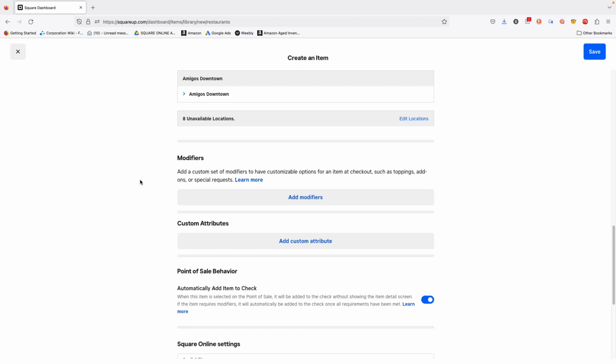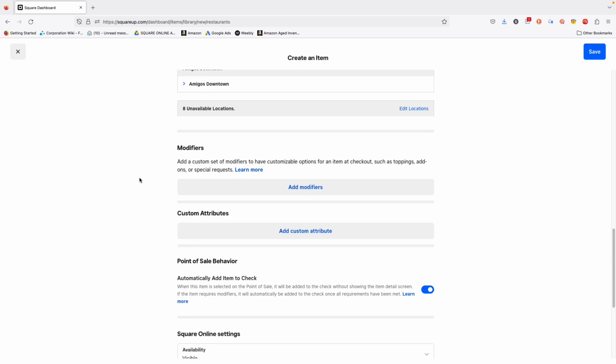The next thing is modifiers. Now, modifiers is very powerful. This is where Square shines over Clover especially, because Clover's modifier system is very weak, to be honest. So what I'm going to show you is add modifiers.